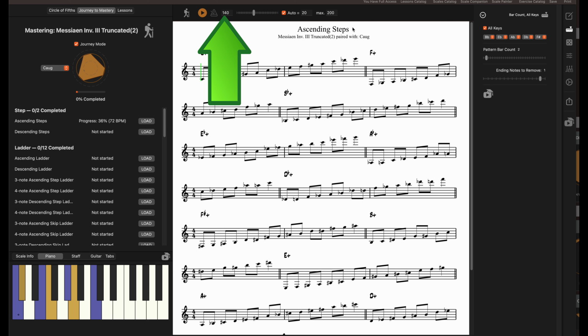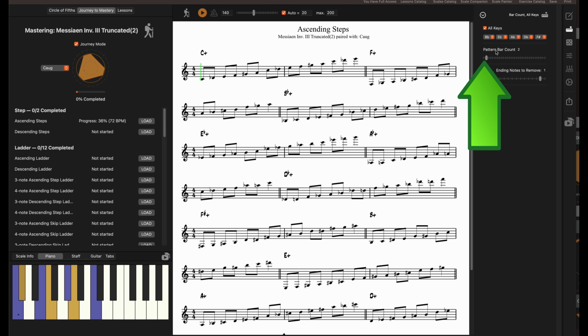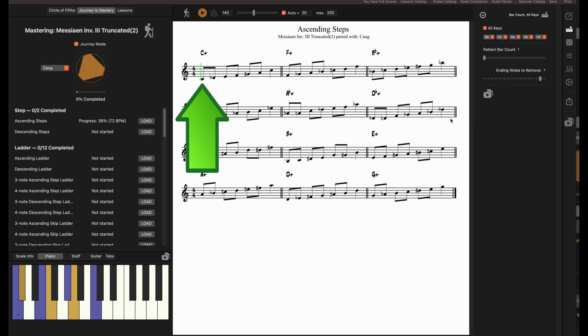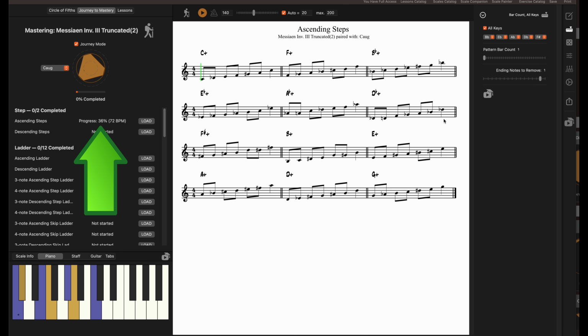So if 72 beats per minute is too easy for a certain exercise, just change it to 140 to skip ahead in your journey. You can also adjust the amount of bars for each key, so maybe you want to play the ascending steps for just 1 bar. Just change the bar count to 1 and practice the exercise with only 1 bar. Tessitura will still count your practice for that exercise as valid and save your progress in the journey.